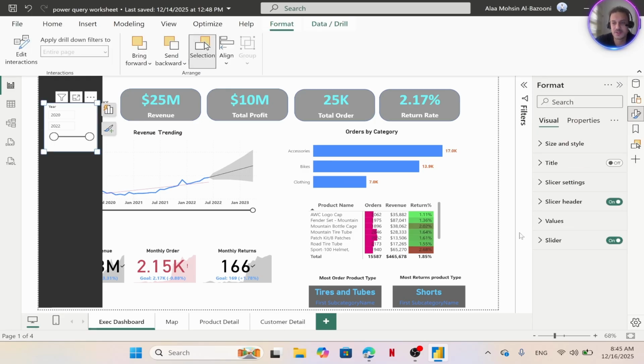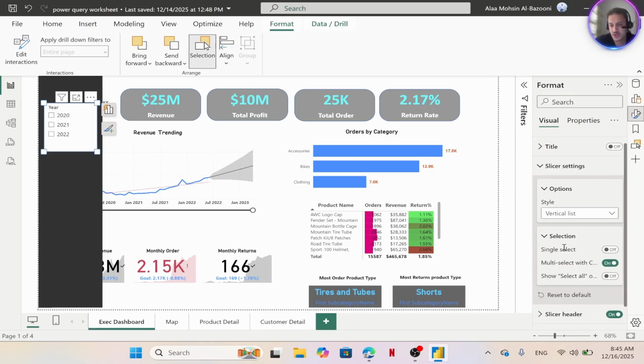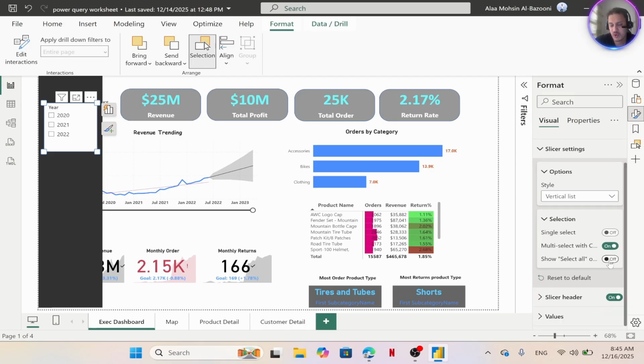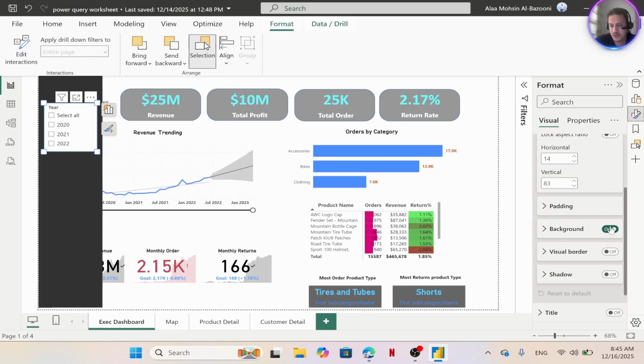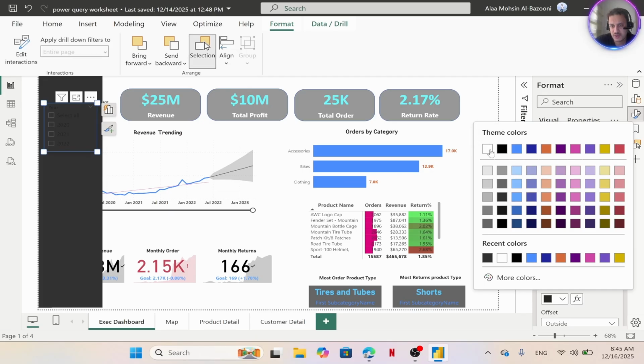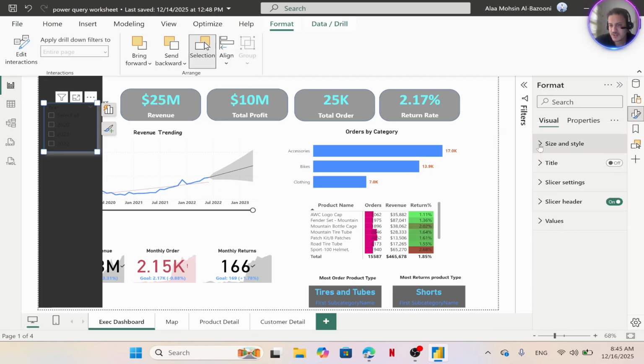Double click on the slicer and slicer setting. I need to change the style. Here I need vertical list. And I need to select show all selection also. So I have select all and all the other years. Okay. From size and style, the background. I'm gonna remove the background. I put the shadow. And I put the shadow as white. And you can do whatever style you like.